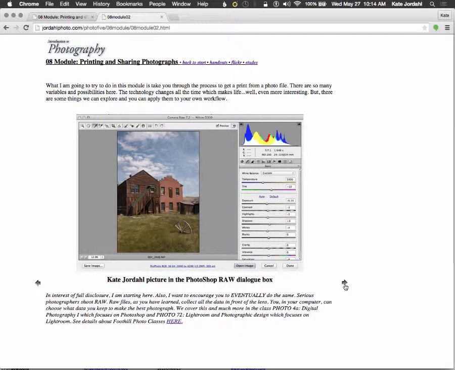So I'm going to take you through the process to get a print from a photo file. There's very many variables in this. Technology is always changing. There's, you know, this used to be better, now this is better. But there's a couple things you can know for sure. And this is actually a raw dialog box that you're seeing here.